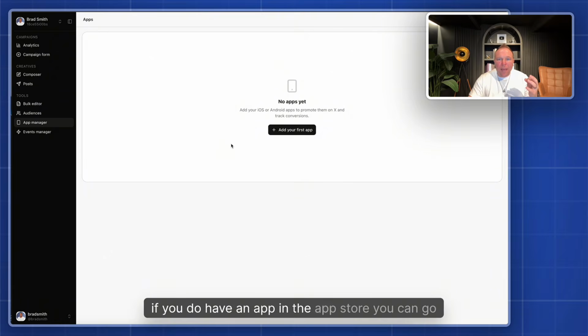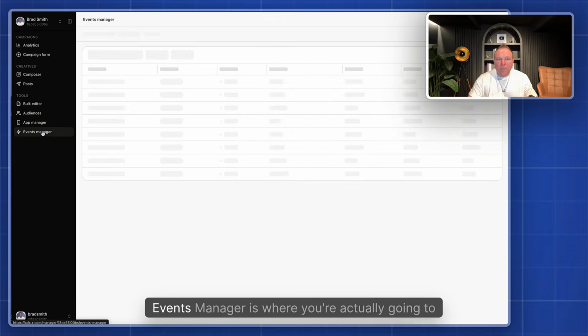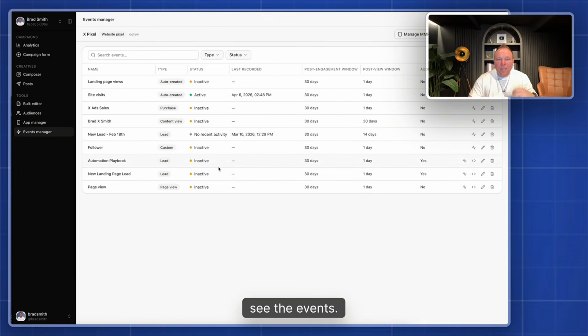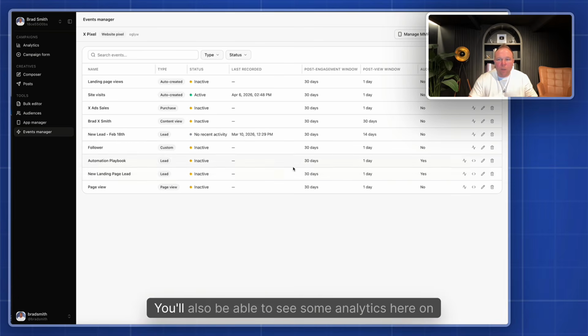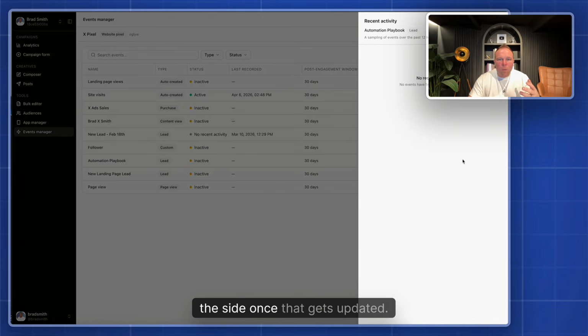If you do have an app in the app store, you can go ahead and sync that app here, and then you can run ads specifically to your app to try to get more downloads. Events manager is where you're actually going to see the events. This is based on people hitting your page, filling out your form, and purchasing something. You'll also be able to see some analytics here on the side once that gets updated.